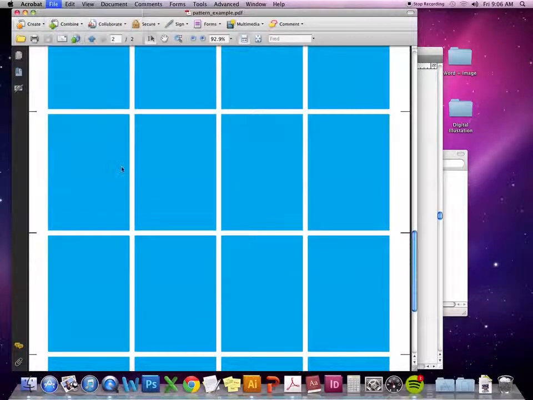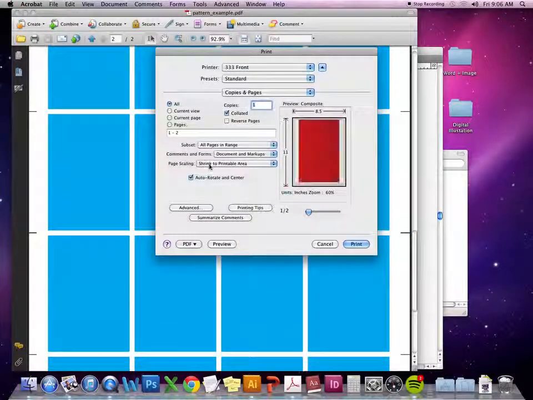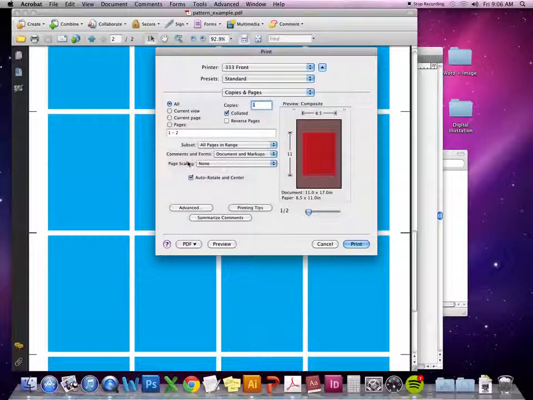Just make sure that when you go to print that you don't have it shrink. You want to make sure there's no page scaling. Of course, you'd be using an actual paper size that matches the size of your document, but just make sure you don't change the page scaling, because then it'll make your cards smaller than they're supposed to be.